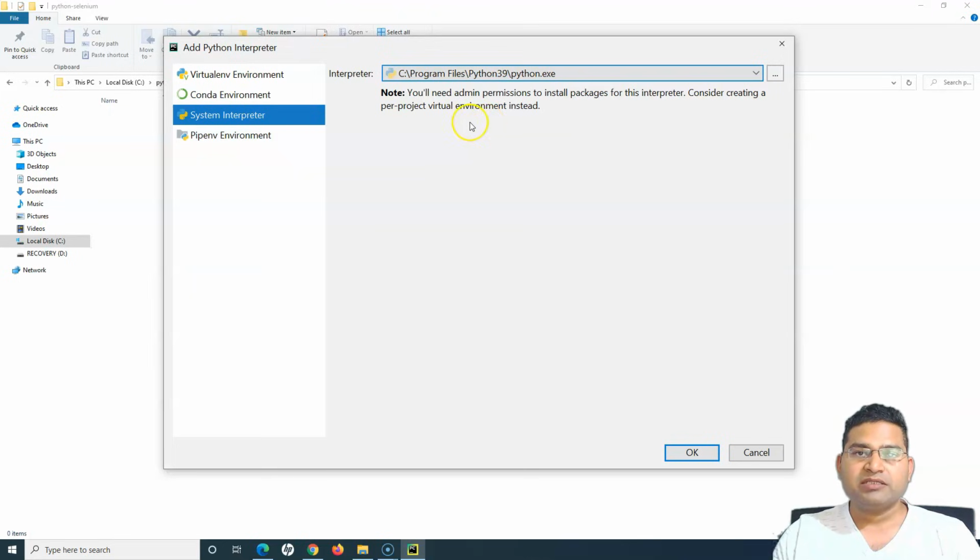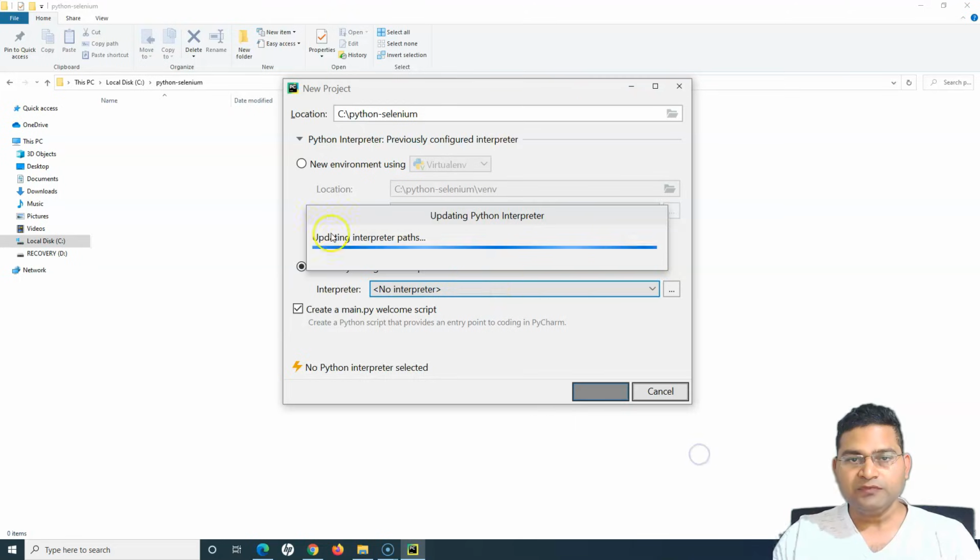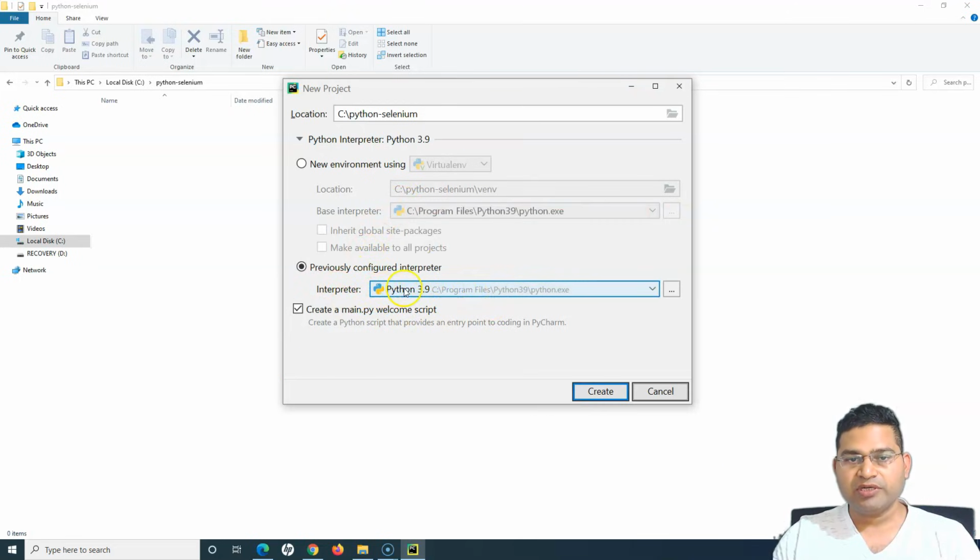My recommendation is that if you are very new or a beginner, do not have multiple versions of Python on your machine. Try to stick to one version of Python, or the latest version, so that you have that one interpreter there. Do not go to the virtual environment or any other environment. Simply go to the system interpreter. It will update the interpreter. You can see the interpreter now configured with PyCharm is Python 3.9.